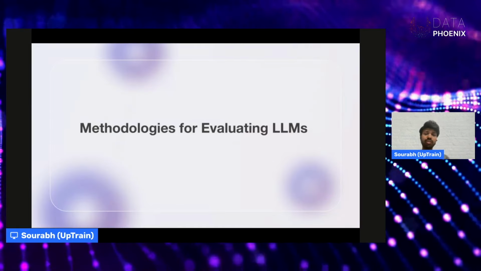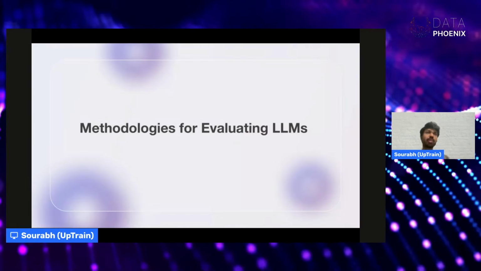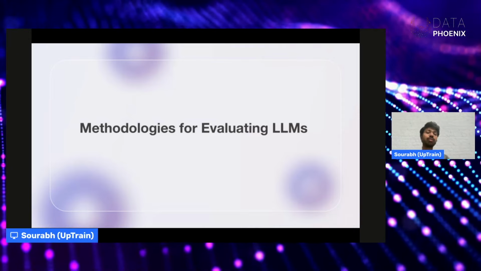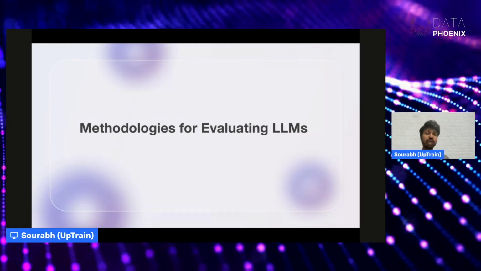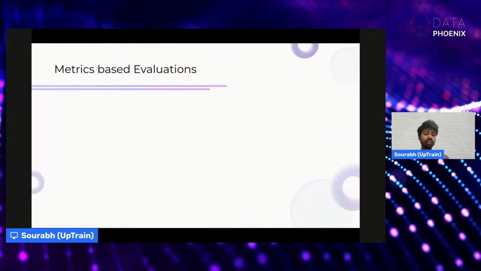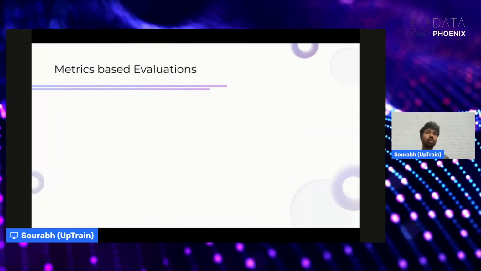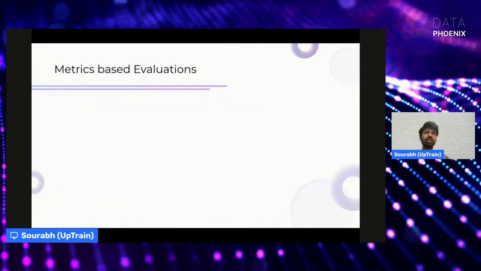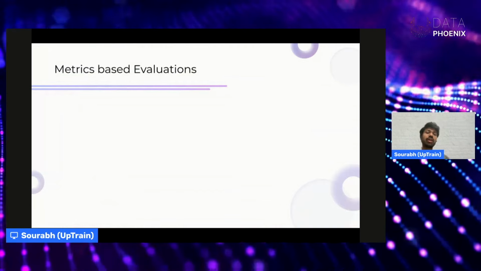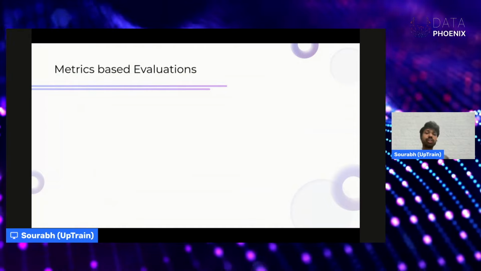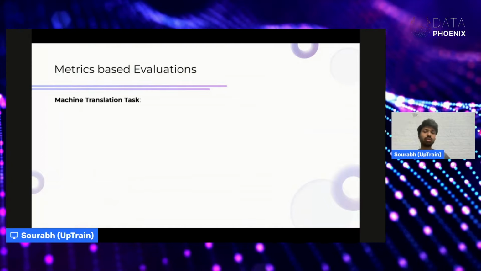Now that we have identified on what dimensions you want to evaluate these LLMs, let's look at some of the methodologies which can be used for the same. Firstly, you definitely want to carry forward the metrics which are defined in the traditional NLP space, and try to see if any one of them or some of them are applicable for certain use cases.